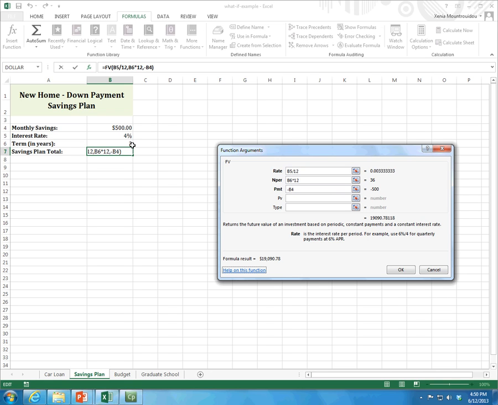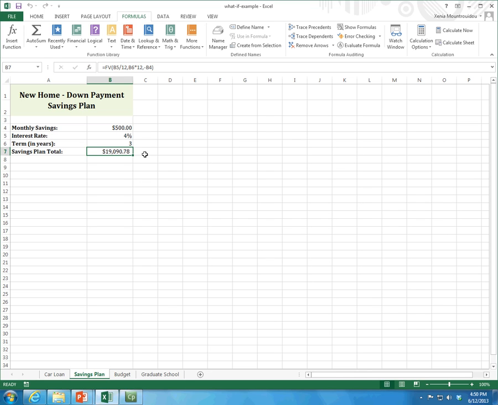And let's assume that you're getting this interest rate and you're saving money and your monthly savings are $500. The future value is going to tell you how much money you're going to have saved in 3 years, $19,000. That's very cool. So you can change any of these variables, and as you can see, these variables are used.